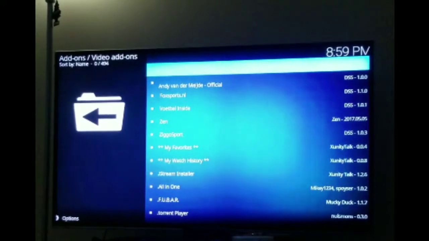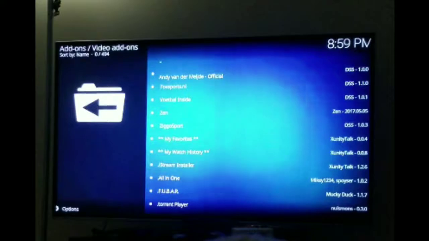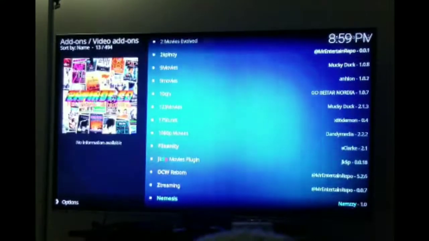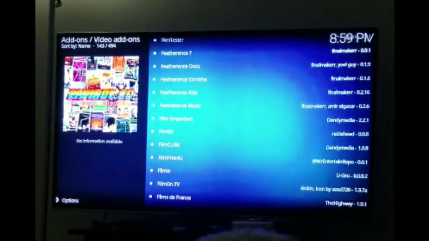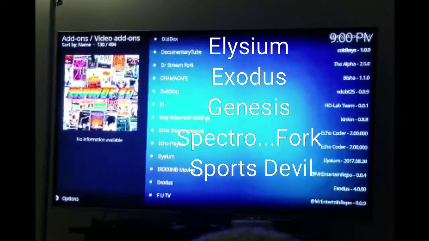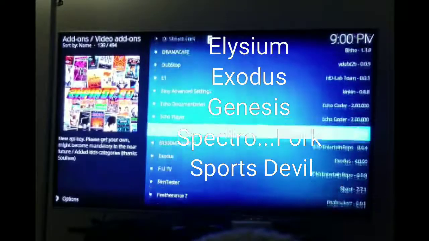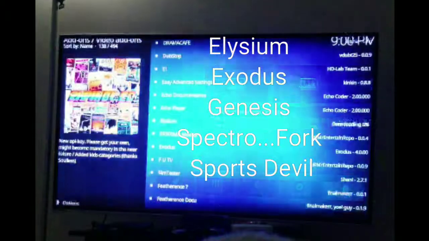So the first one, what I like to do is click to the right, and it actually scrolls the scroll bar. And we're going to scroll all the way down until we get to E. Once we get to E, we're going to want to find Elysium. Click on Elysium and click install.